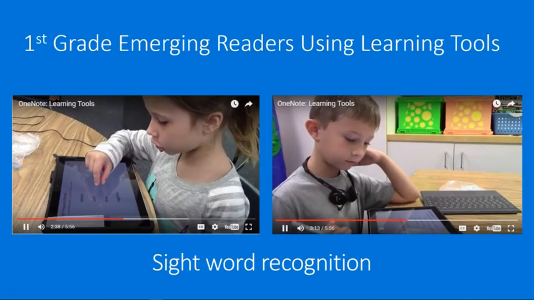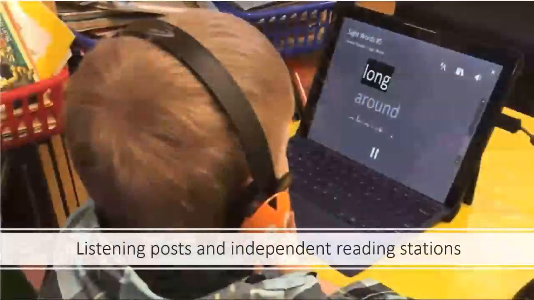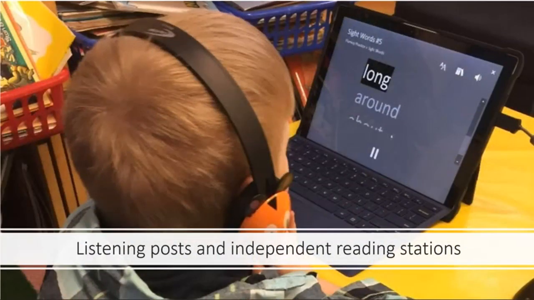It's quite cool. The other thing that we can do is we can use it for listening posts and independent reading stations. So that means that a teacher can make the text available to the student at home, or when you get back to school as well. Instead of needing someone to sit there and read to them, the computer will actually read that text to them, so that they could be sitting there reading with the actual reader, or they can be following along on the screen.